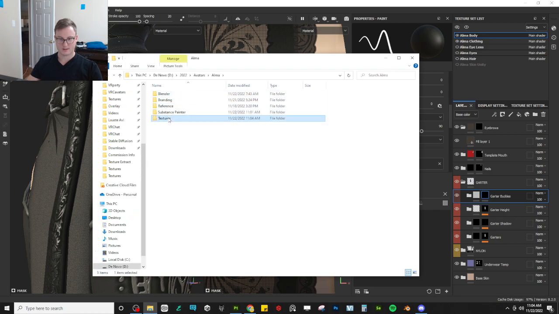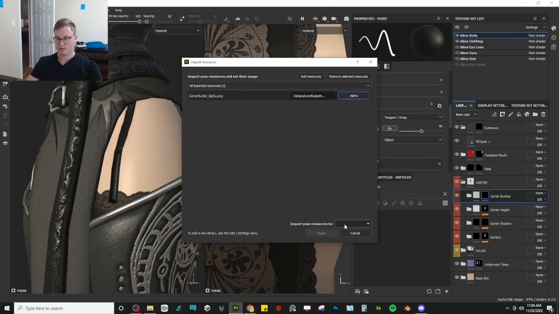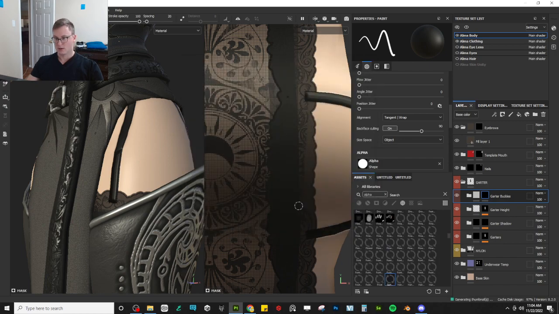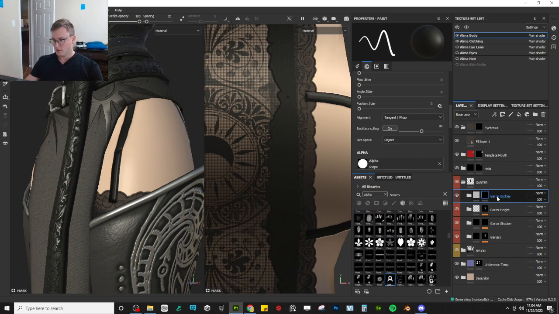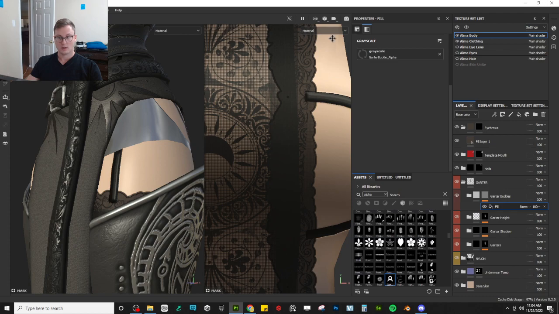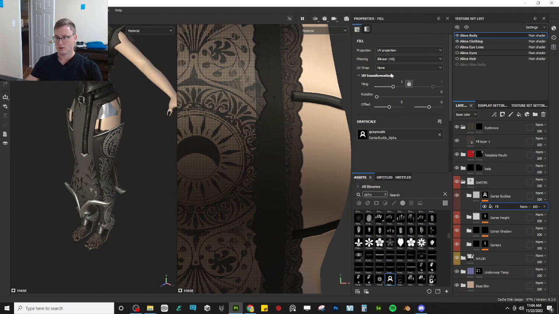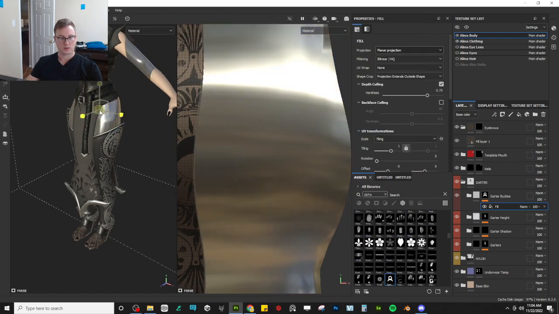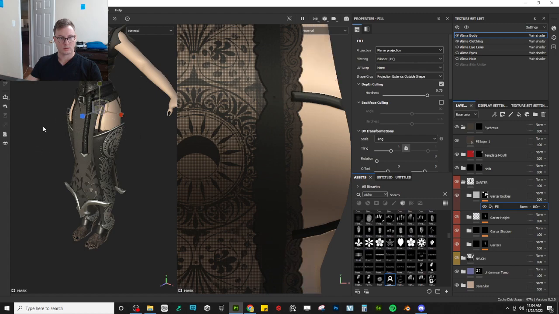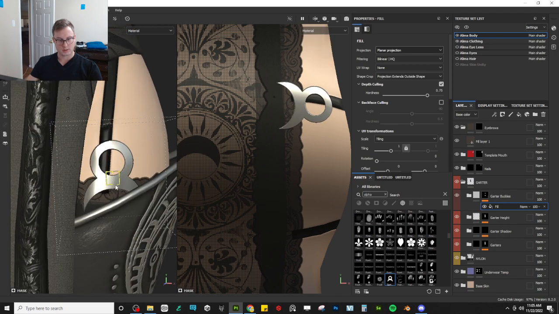Avatars, Alma. Boom. Alpha. Might as well just do our object. And now for the buckles, we'll add a fill. In the fill, we add this. Make sure it's set to no repeat and set it to planar projection. Make it super small. Drag to the appropriate spot.